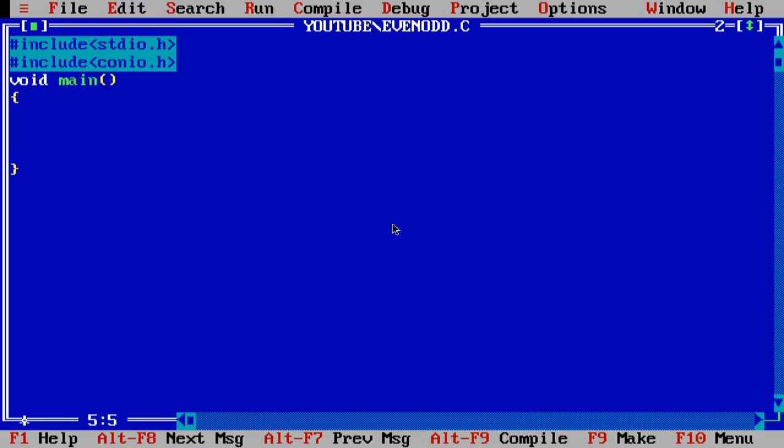Here we will be discussing decision making, and we will be writing a program to find whether a number is even or odd. First of all, let me make a program right here.